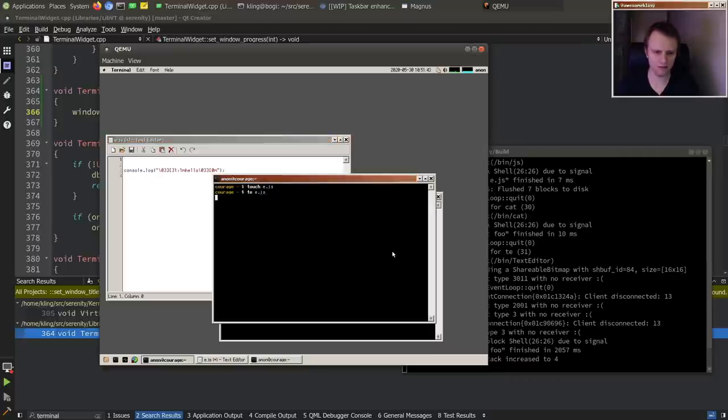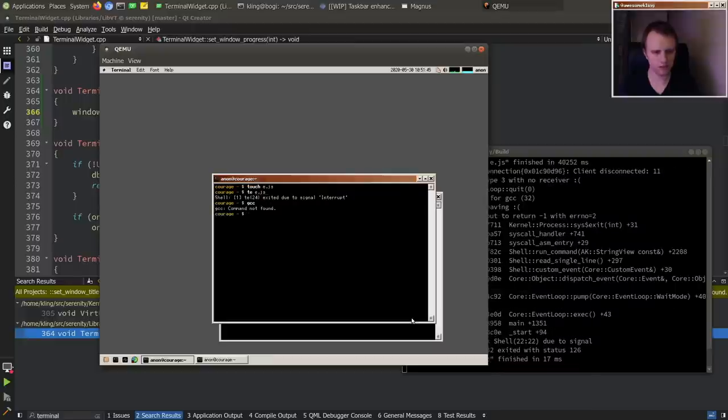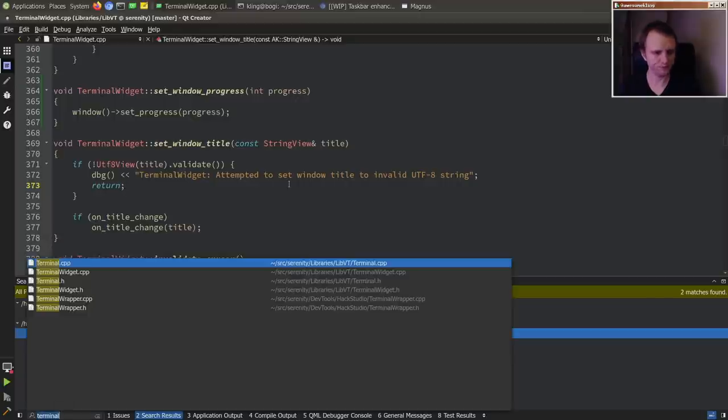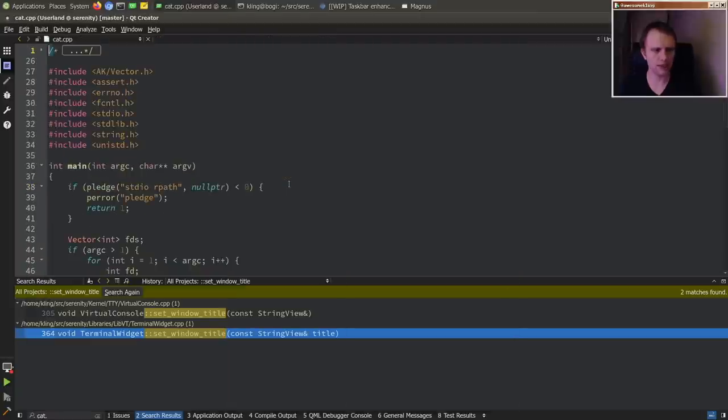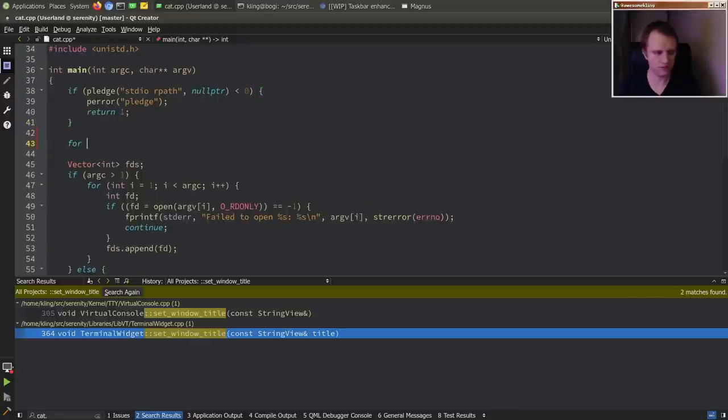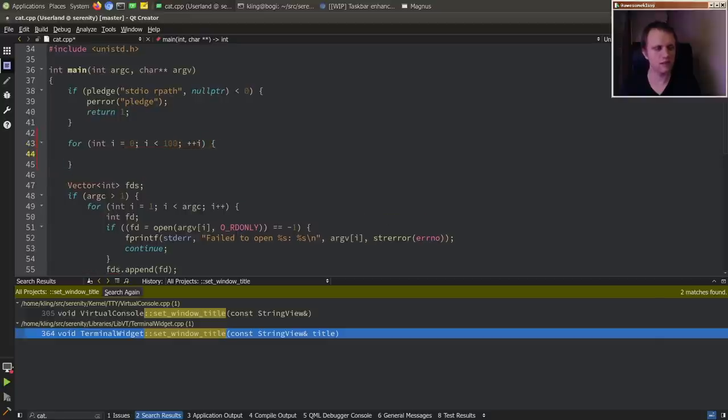Okay. Do I have a compiler? I don't have a compiler right now. All right. We'll just have to put this somewhere. We'll use a test program. We'll say cat gains the ability to do this. So we're just gonna test this out.